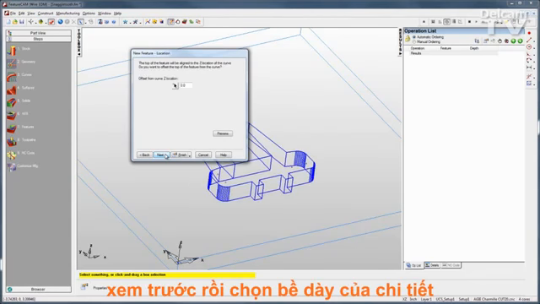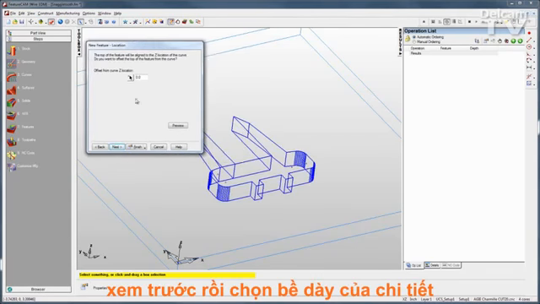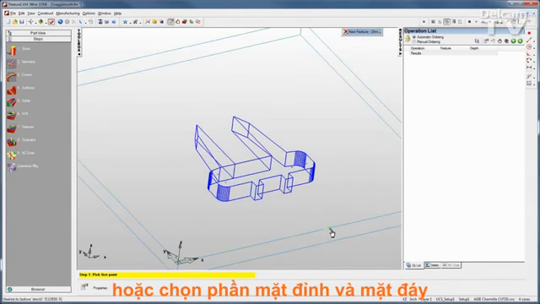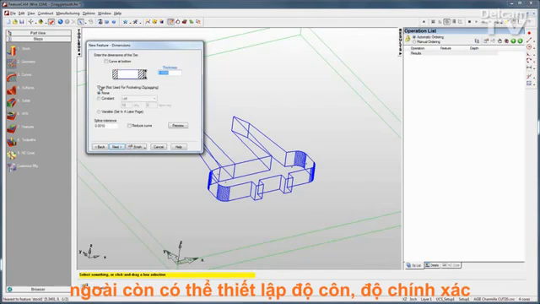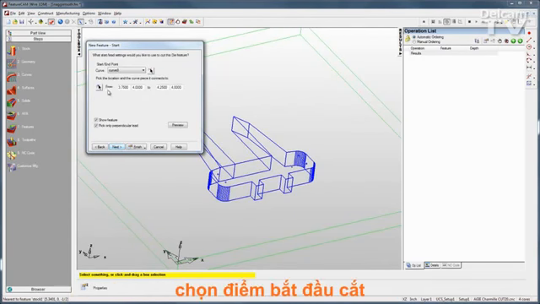There's my curve. There's a preview of my feature. I can make sure my thickness is correct by just selecting the stock, top and bottom. Go through some other settings such as taper, tolerances. I can set a start point.